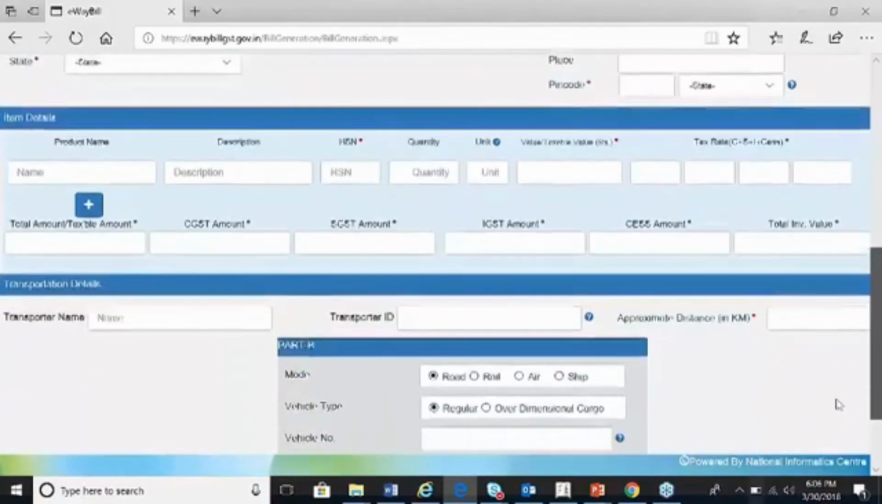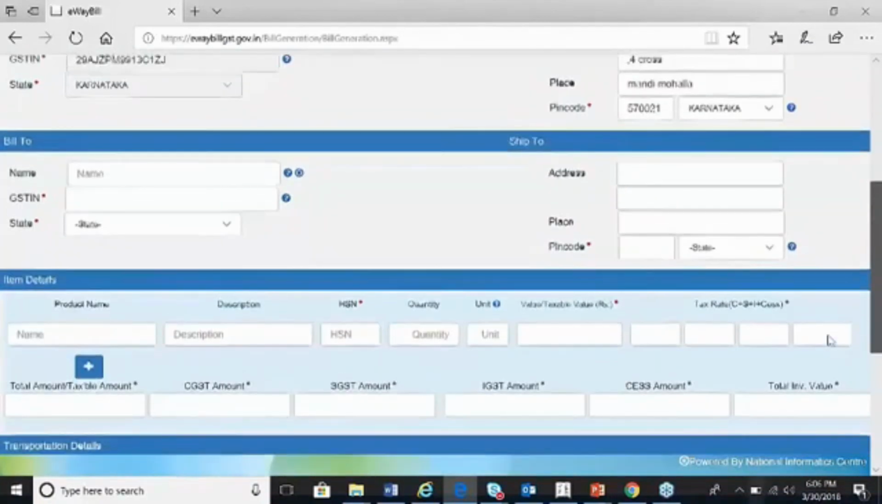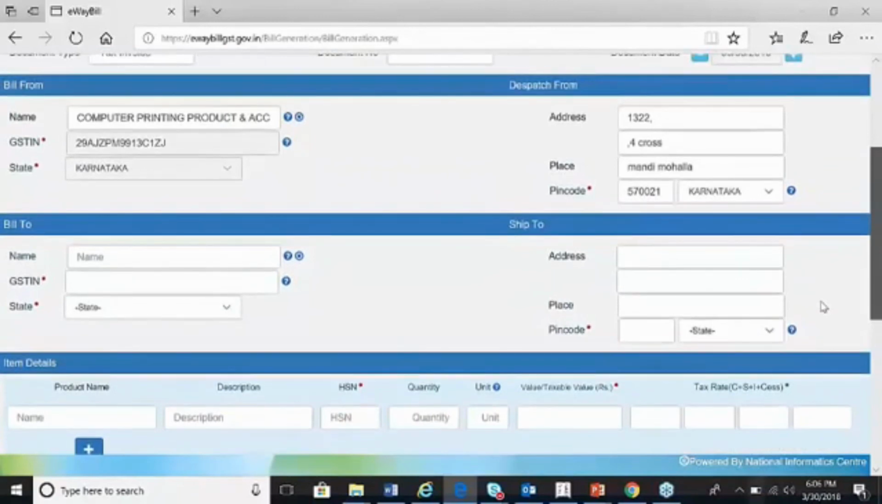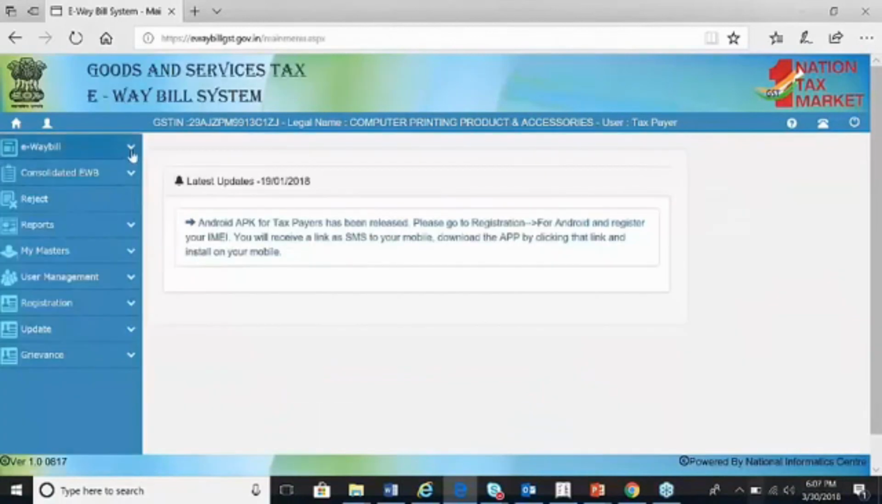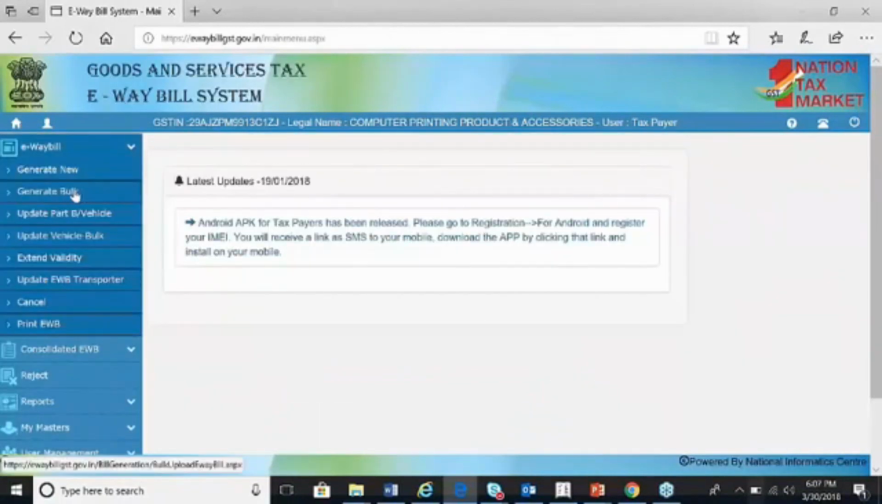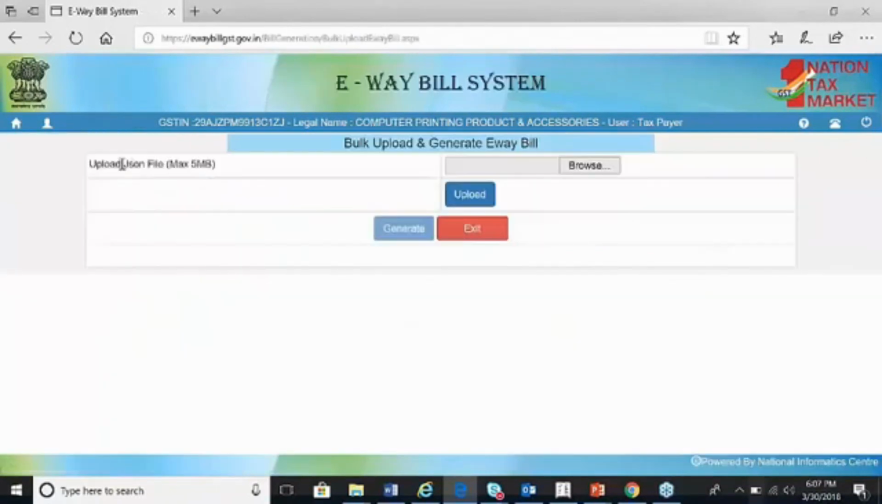So for users filling one or two is fine. Entering multiple invoices this way is very difficult for those not using any technology systems. So we have already extracted from Tally through JSON, and you just click the next menu, generate bulk, and you can upload the JSON which we have generated from Tally, browse it and upload it. The portal will process it and you will get the e-way bill numbers.